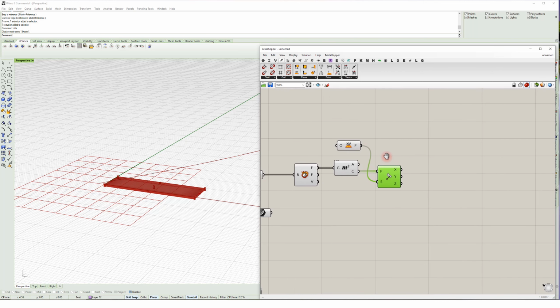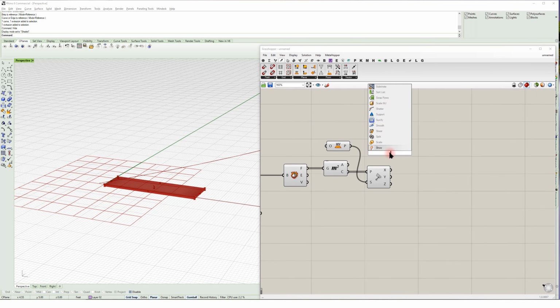The next thing I'm going to do is type in SOR, sort, to sort list. And I'm going to use the Z value to be the key. So that K is for key. And what I want to sort is actually my faces.